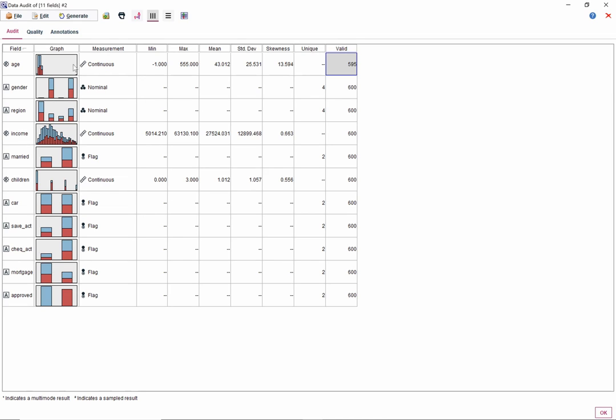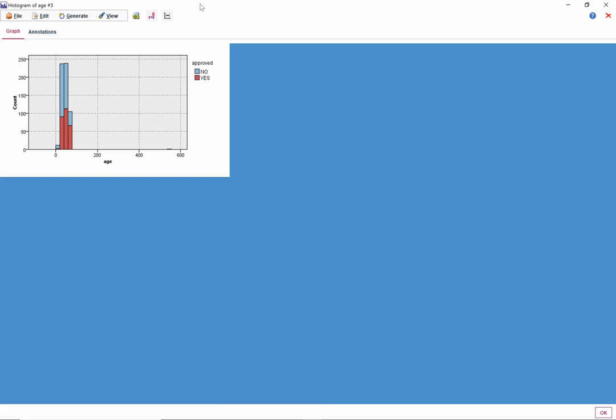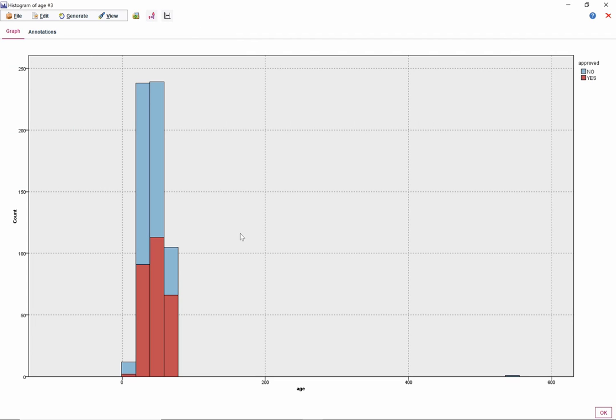And keep in mind that you can double click any of these graphs and it will show it on a bigger screen for you. All right, but what it's doing, this is a continuous field, so it has automatically put the values in buckets or bins, and it's showing me the values. In case you have a continuous field like this, like the age that we have here, we have a lot of numbers.